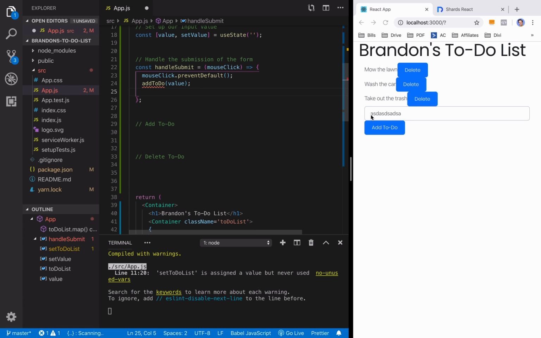so that this is blank, right? We don't want to keep ASD in there. We want it to look nice and blank. So we're going to reset the value to a blank string, and so that will now be empty in the future. So now we need to create this addToDo method.